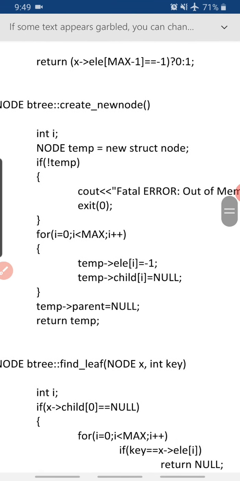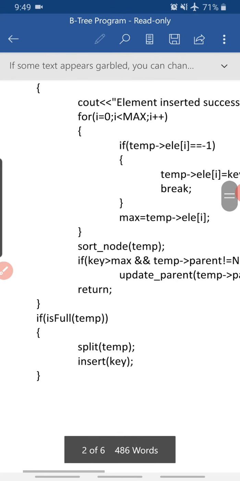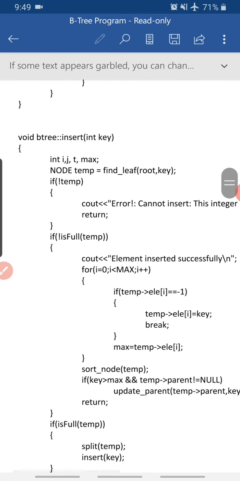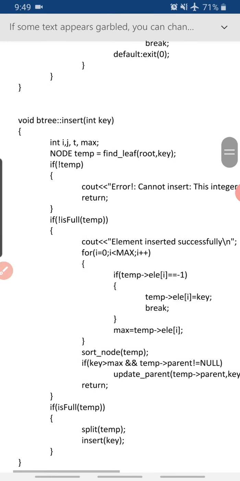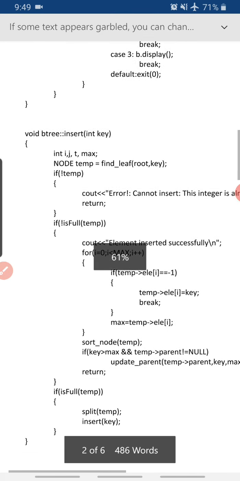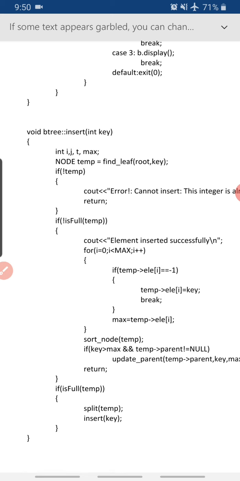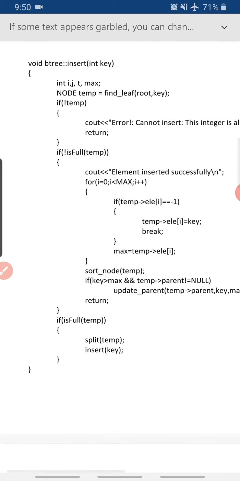And we have initialized all the element values to -1 and the child link and the parent link to null. That's what is happening in create node. That's the first method that will be called in the constructor. Now getting back to insert, node temp equal to find leaf of root comma key. So in our first step, the tree doesn't even exist. We've just allocated memory only for a node which we are calling root.